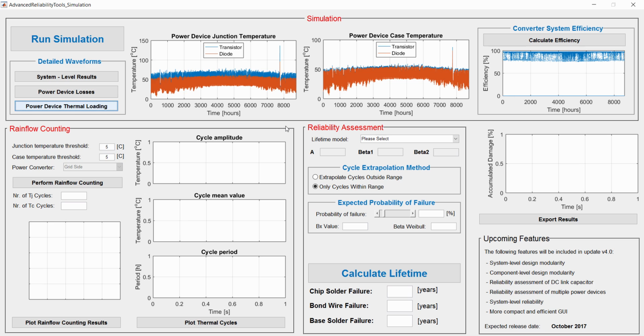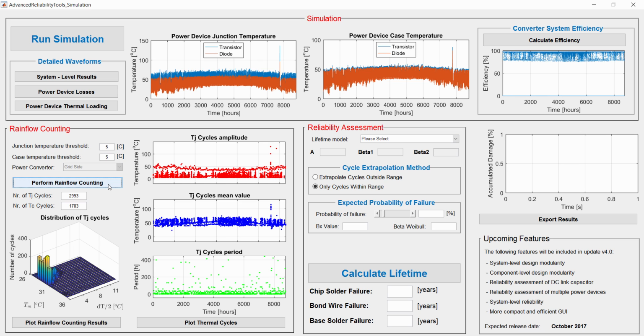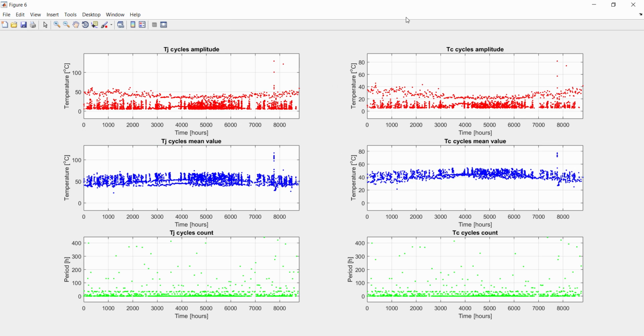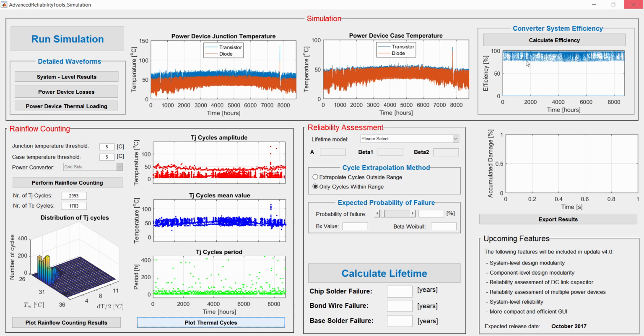In order to correctly link the thermal profile data to a lifetime model, a rainflow counting algorithm needs to be applied. According to some user-defined junction and case temperature threshold, the rainflow algorithm will determine each cycle's amplitude, mean value, and on-time period. A more detailed view of the junction and case thermal cycles can be seen by pressing the Plot Thermal Cycles button.